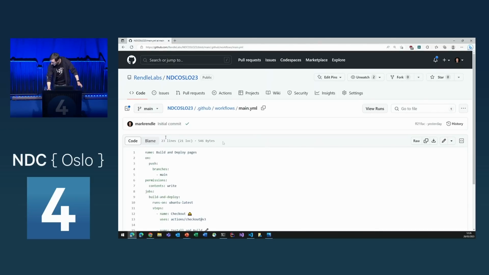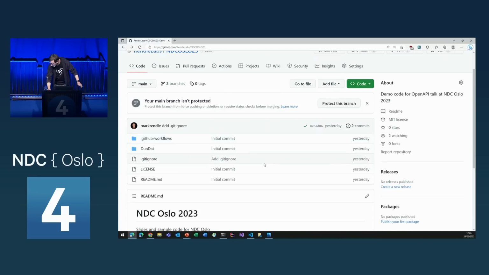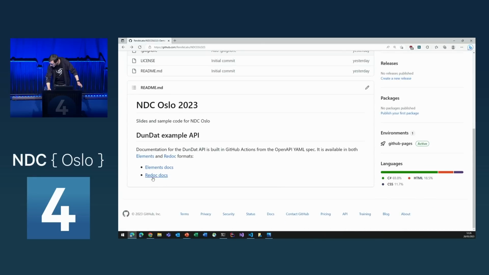And then if I go back to here, I can show you the two documentation options. So I'll show you Redoc first.